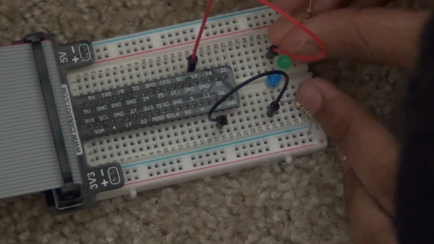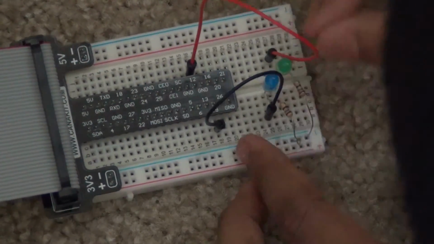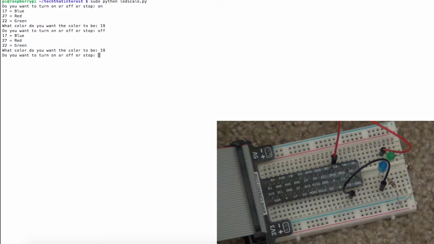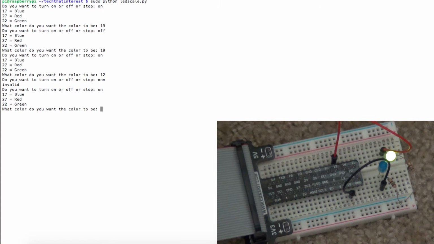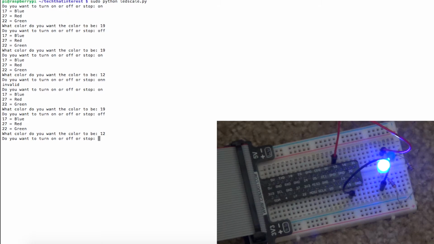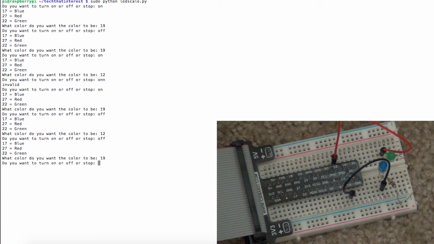To demonstrate how versatile this program is, I'm going to plug in another LED, a green LED, to GPIO 12, and we're going to type on and then 12, and now we have that LED on. And we can again turn on our other LED, on, and then GPIO pin 19. So that should turn on our blue LED as well. Now both of our LEDs are on. We can again turn off both LEDs, off, and then the pin for each LED. So it's a very simple program to use.